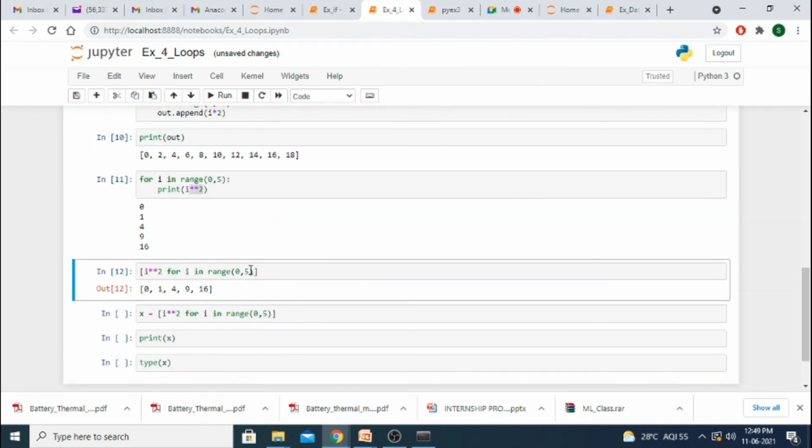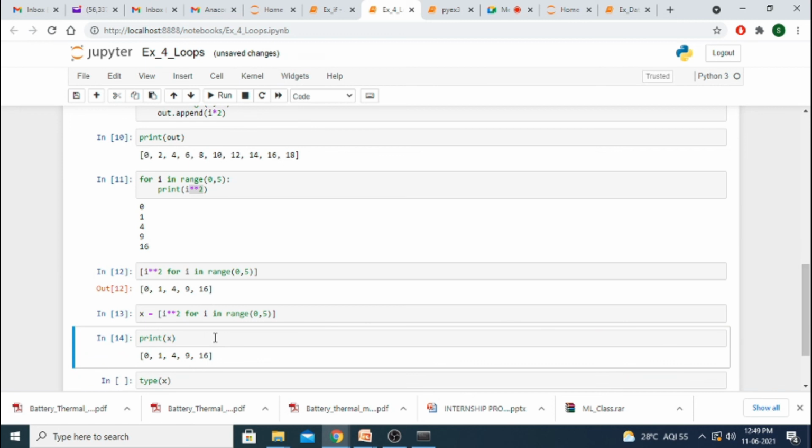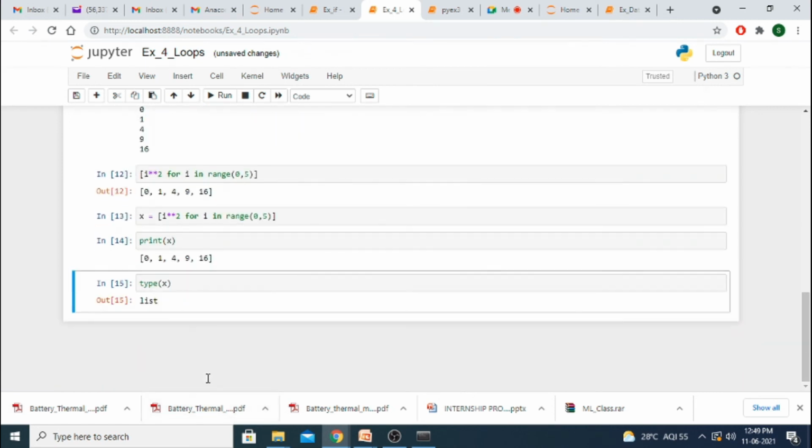So that is how Python code becomes short. If you want to write this output in C programming, you have to write 5-6 lines of code. But here, within 1 line I can get the output. And if you want to store it in one variable, you can put x and run it, and it will be stored in x. If you print x, it will come. Type of x is nothing but a list. That's all.